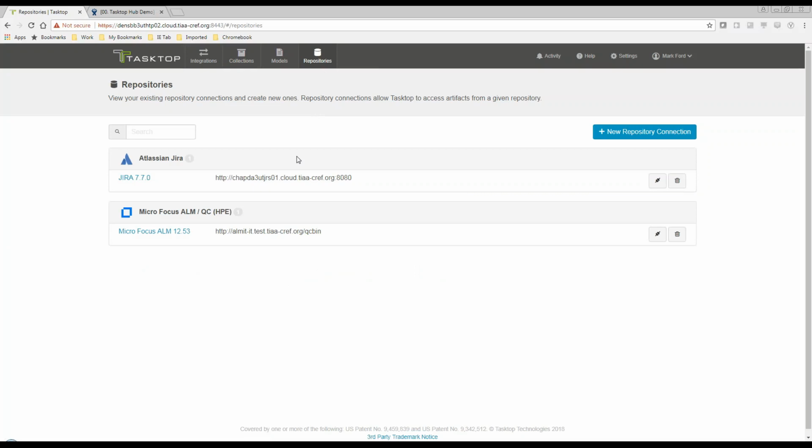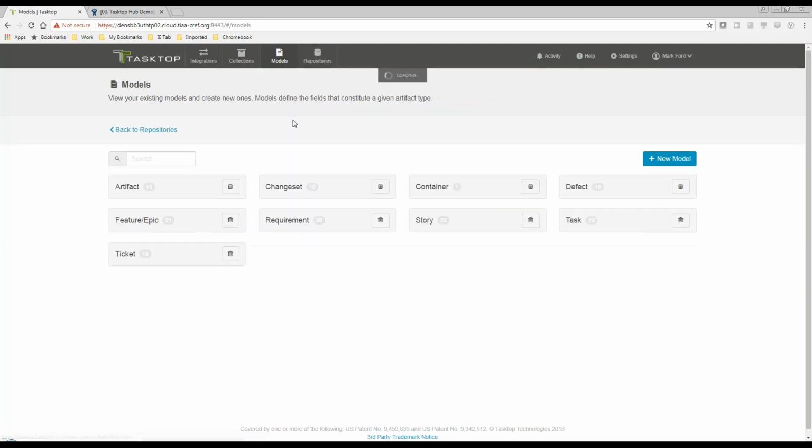So I set up a connection to our installation of Jira, and I set up a connection to our installation of Micro Focus ALM, gave it the URL, gave it the login credentials, password, all that information. Now, models. Here is where the predefined models come. So when you bring up Hub, it comes out of the box with several predefined models for different artifact types.